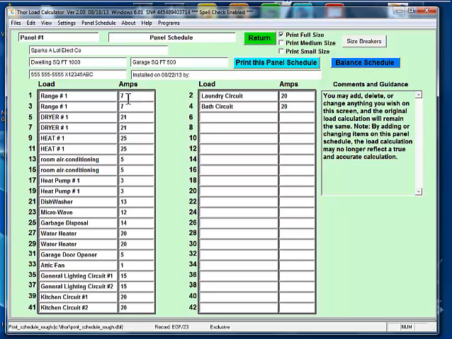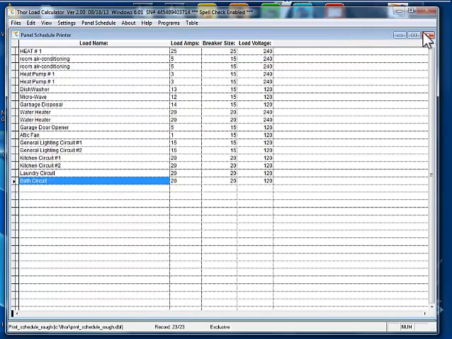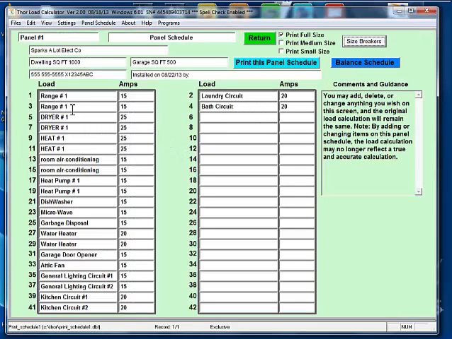These sizes do not reflect the breaker sizes. So let's go ahead and size the breakers and return. So now we have the correct breaker sizes. And going down, we have the range, dryer, heat, air conditioning, heat pump, dishwasher, microwave, water heater, and so on. The general lighting circuits 1, 2, kitchen circuit 1, 2, laundry, and 1 bath circuit.